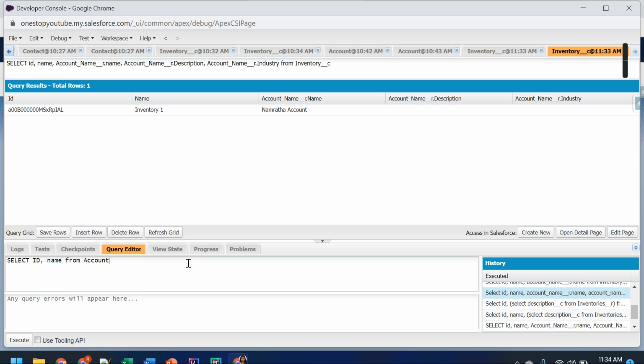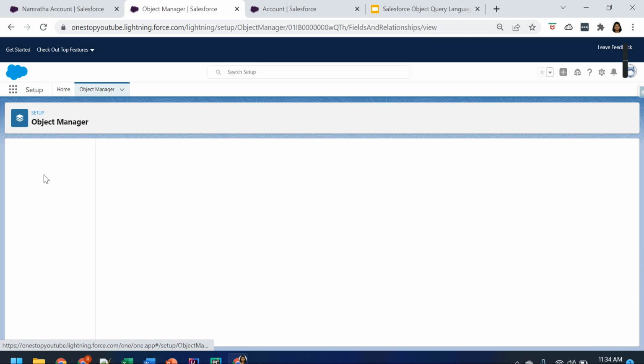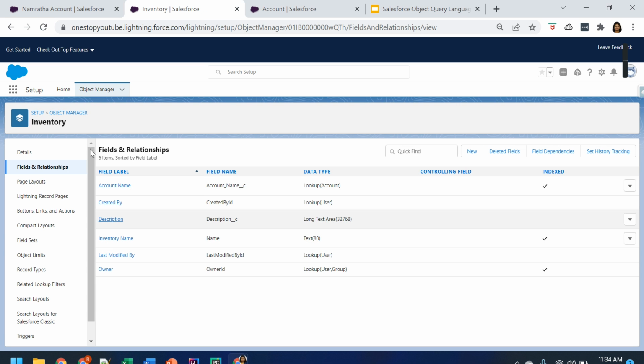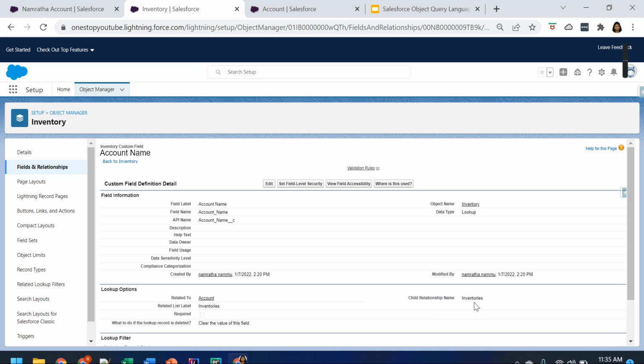So here we need to fetch the records from the child object. So let's go back to the child object here. This is the child object. Here this is how it is related to the account, and as we discussed in our previous session 2, we'll always have to use the relationship name.